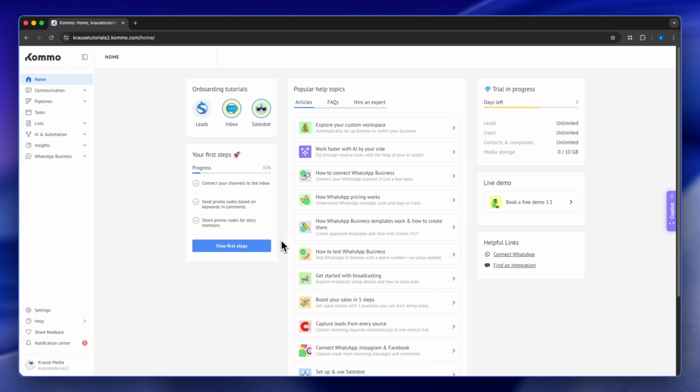So the first thing we're going to do is head to the Kommo website, and once you're on the website, I want you to go through the process of signing up and creating a free account. Once you're done with that, this should be what your dashboard looks like. As you can see, Kommo has a very simple laid out user interface, and it allows you to do a lot of things with the sidebar panel.